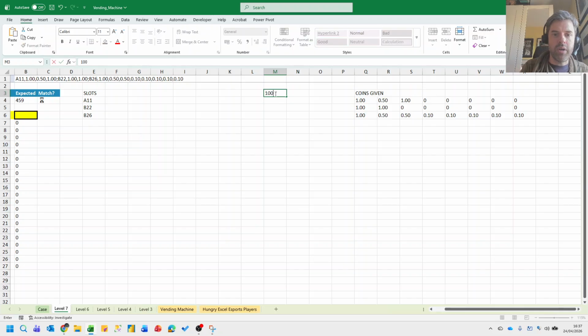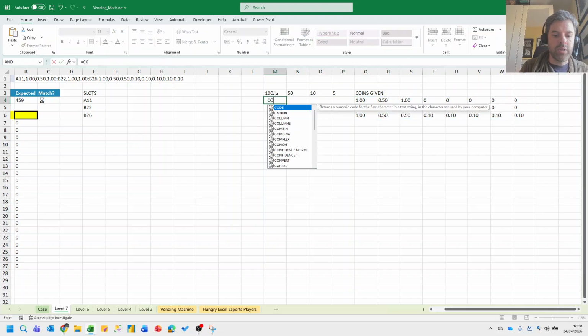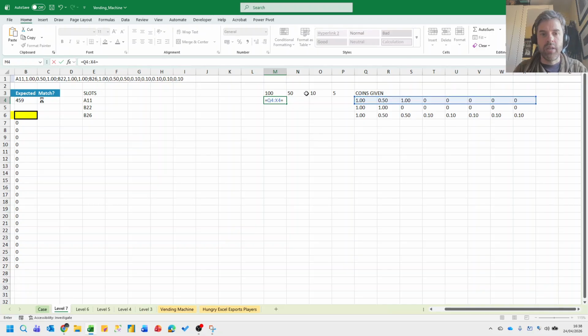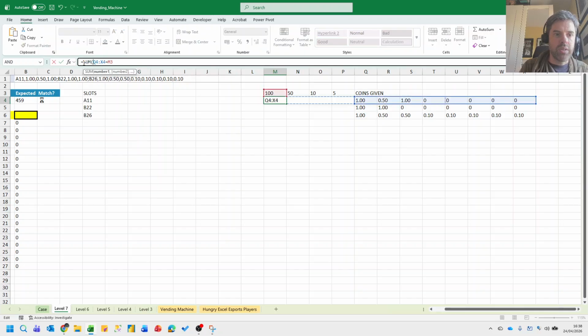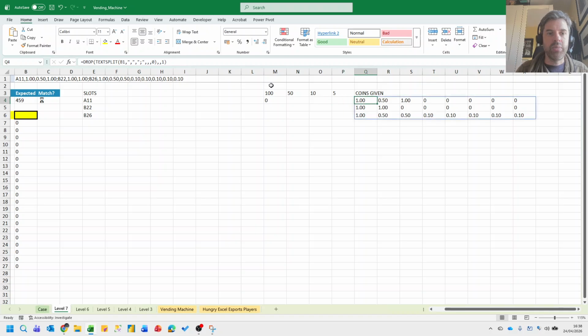So I'm going to say we've got 100, 50, 10 and 5 are our coins. I would start by saying, right, I want to see how many of those equals that. It's going to spill, but if I put this into a sum, I then get a number. Oh no, I don't, because these are not actually numbers yet. So I'm going to multiply.